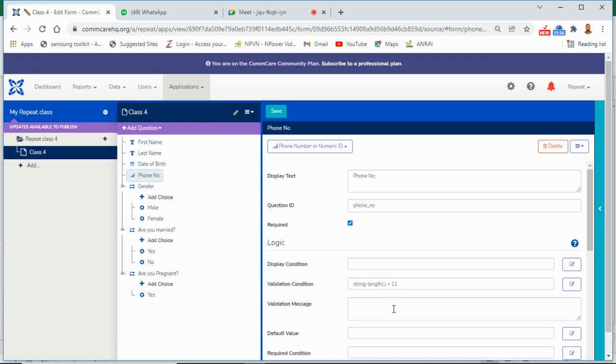I can equally have a default message in case the mobile user mistakenly types greater than 11 or less than 11. So I can just have this message, a pop-up message for him.